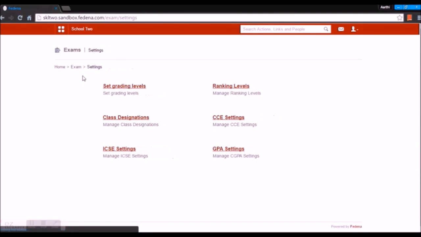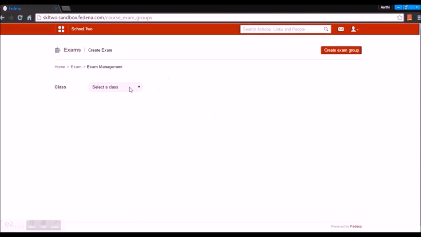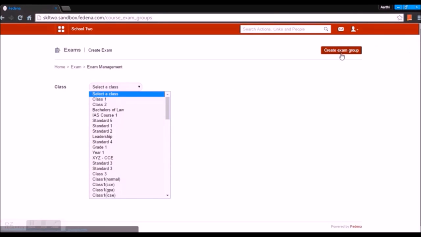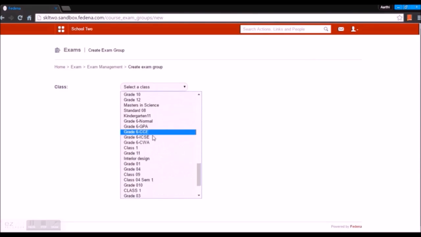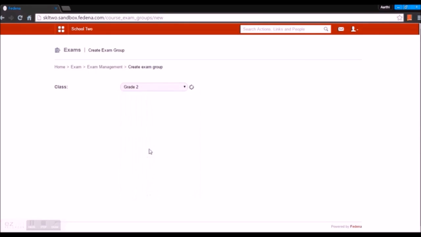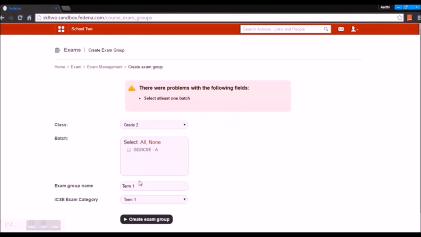So once the setting is completed, this is all about these settings. Let's go back to the examination module and schedule an exam by creating an exam group. So you'll have to select a class. Let me choose a class now and provide a name. Let's say term 1. Select one of the exam category, create an exam group.